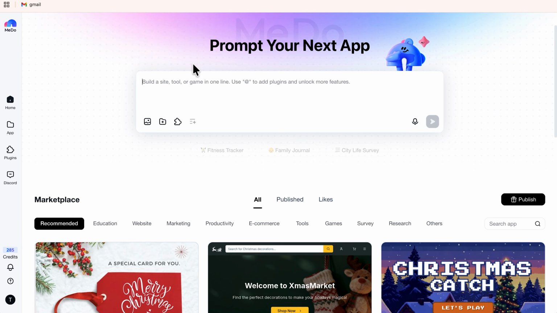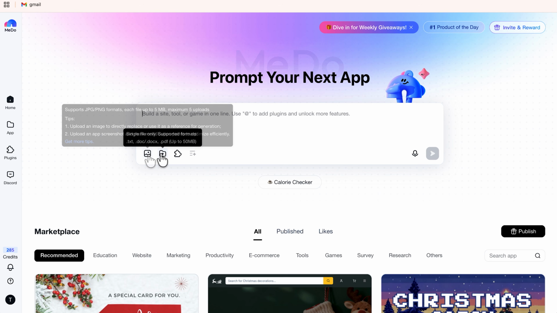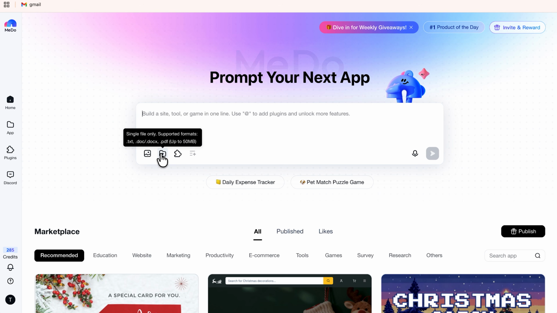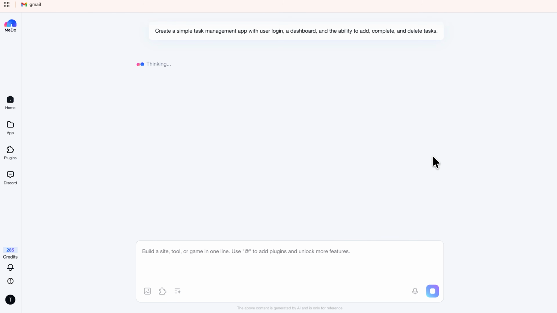Coming back to the prompt area, there are several built-in options that make the process smoother. You can add visual references, attach requirement documents, or guide the generation in more detail. You can also extend the app with plugins or use voice input if that feels more natural than typing. Guys, to keep this example simple, I'm starting with a very practical idea – a task management app with login, a dashboard, and basic task actions.